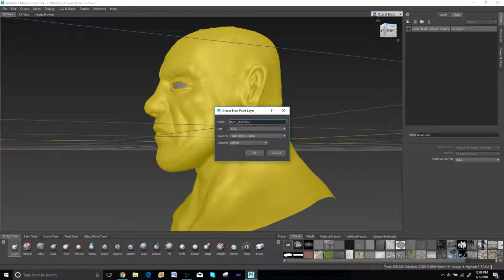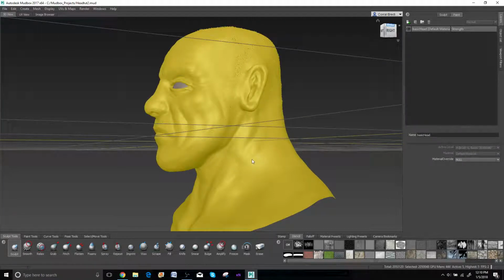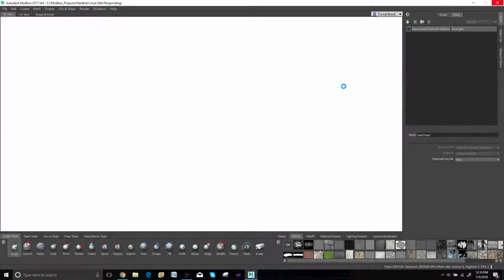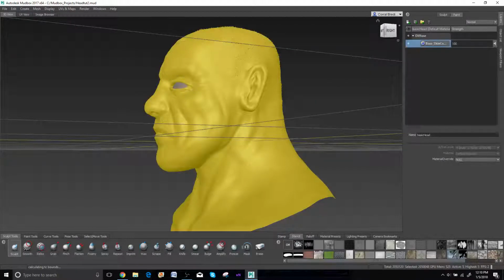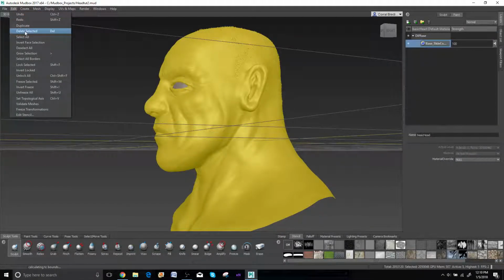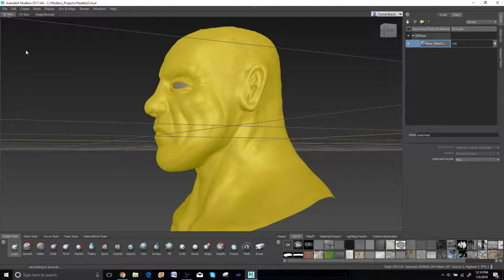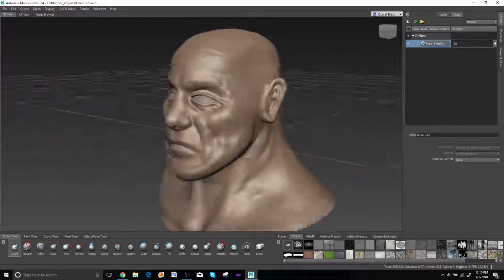Now, how big do I want this map to be? 4K might be a little bit big. Let's drop this down to 2K. Okay, and it is a diffuse map. Target is good. I like that. We're going to hit OK. Takes a minute for Mudbox to create it for me. Okay, there we go. I'm going to go to Edit and deselect, or not delete selected, deselect all.